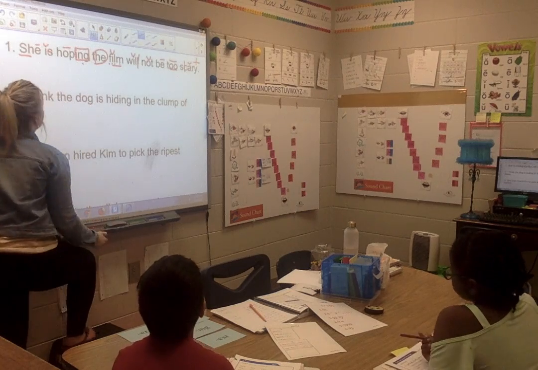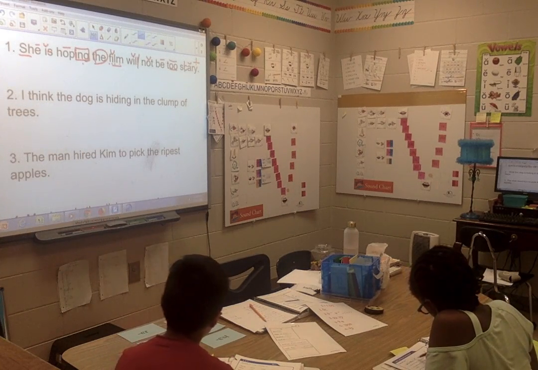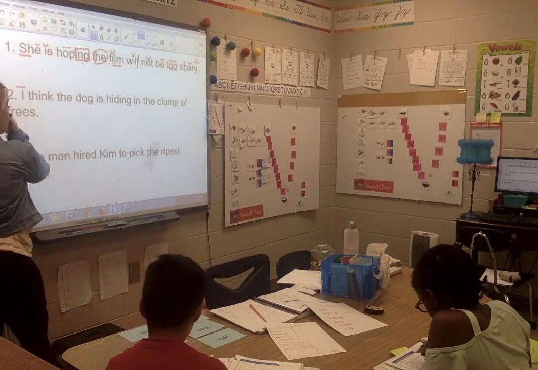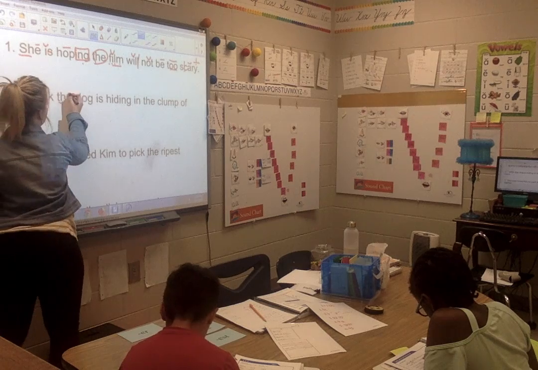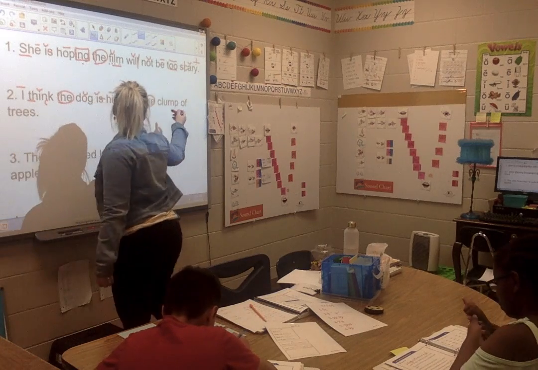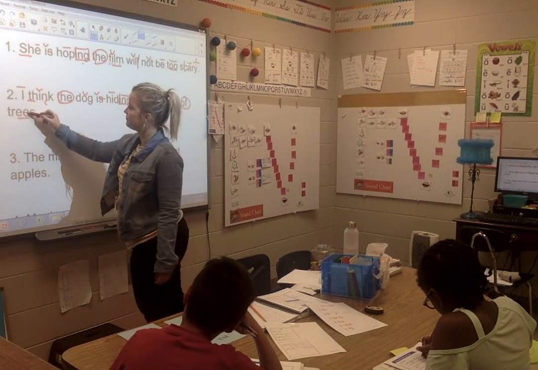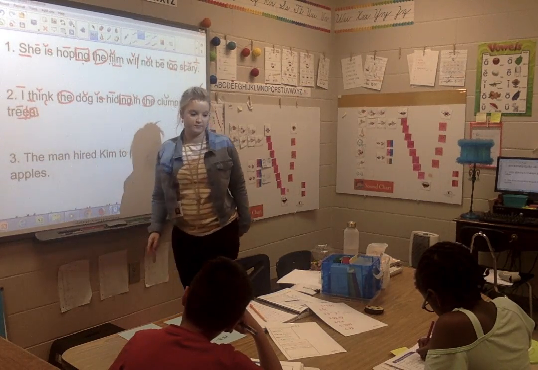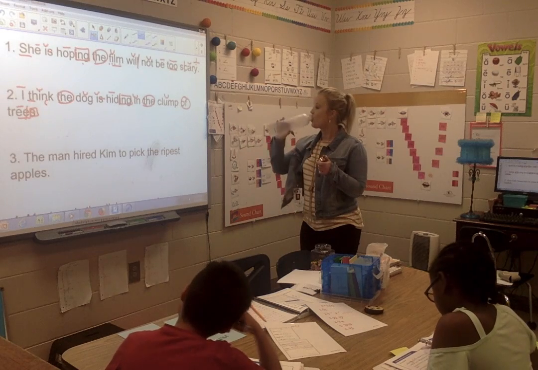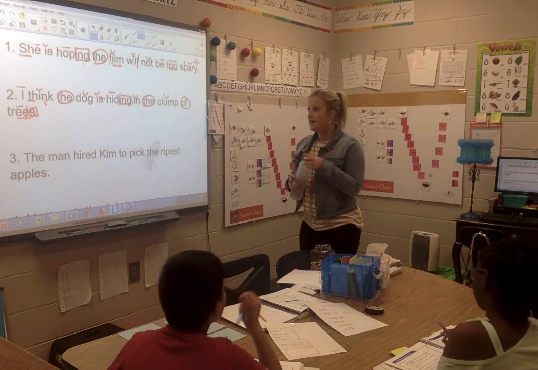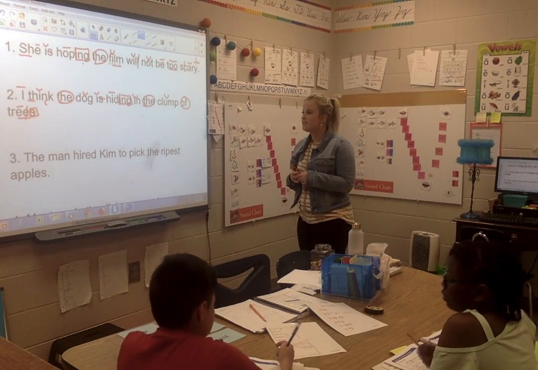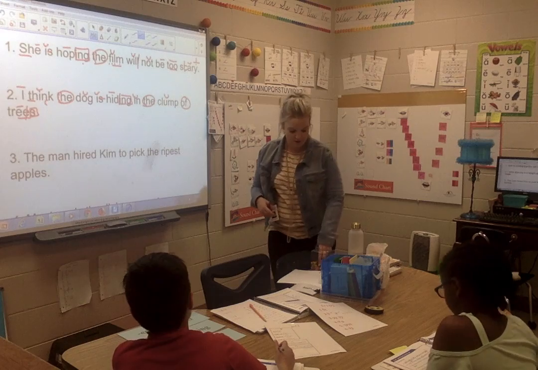All right, let's read number one again together. Ready? She is hoping the film will not be too scary. All right, let's look at number two. You practice coding. When you're ready. I think the dog is hiding in the clump of trees. Nice job. Like a big group, like a big clump of trees. Nice job. You are very smooth. You are fluent. You are automatic. Nice work.